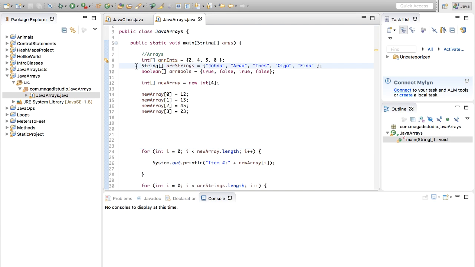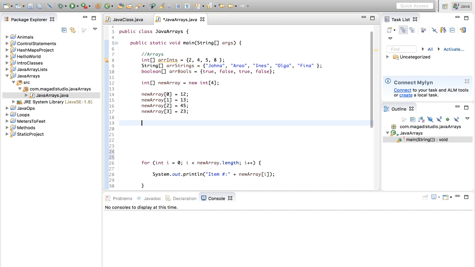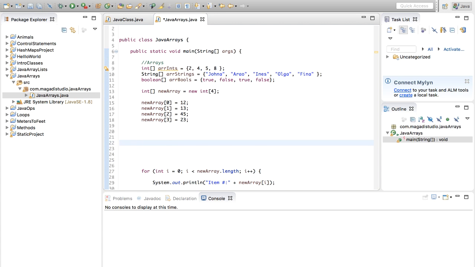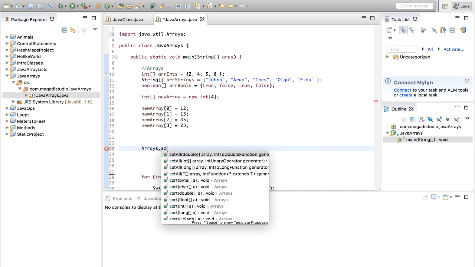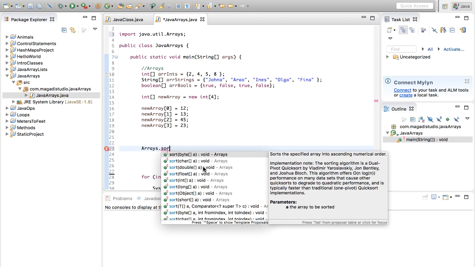If we create an array, such as these arrays that we've created here, let's say we wanted to sort these strings here, which have the names of my siblings. All we will have to do is call the utility class called Arrays, which has the method sort. So we go ahead and say Arrays.sort, and right away we have all of these sort functions that we can use.